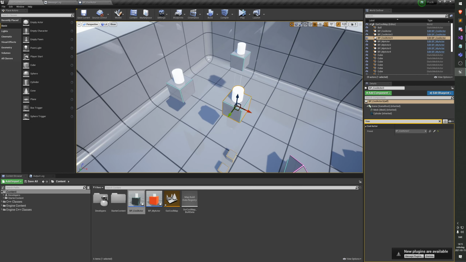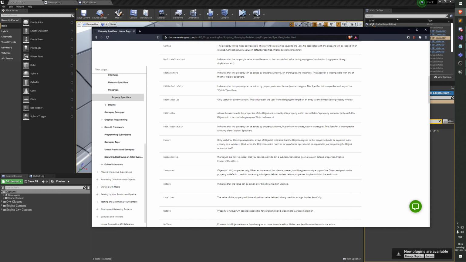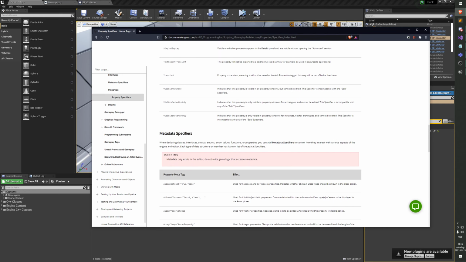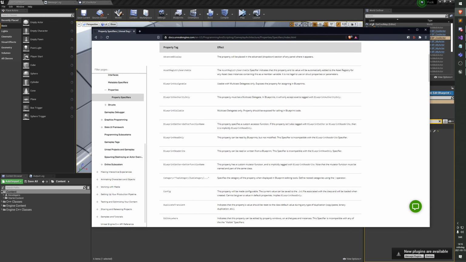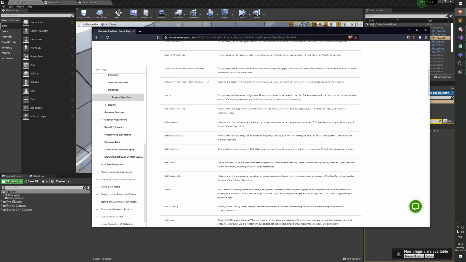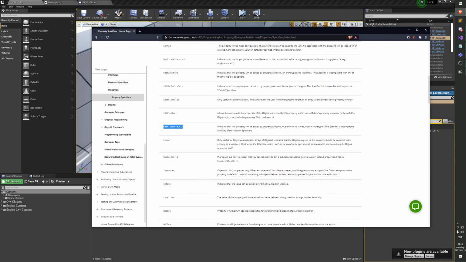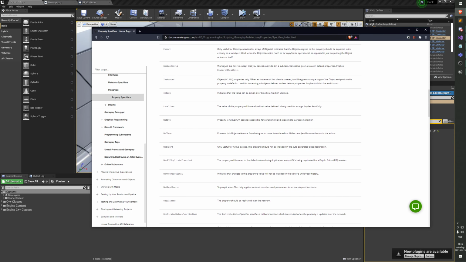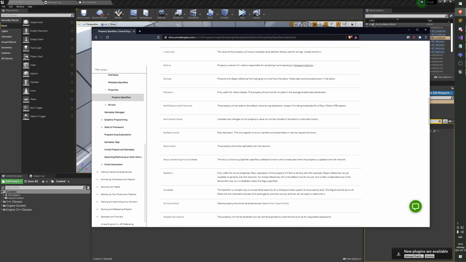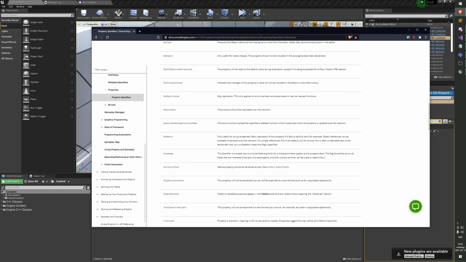So that's UPROPERTY and that's UPROPERTY specifiers. So I think that's good to know. It's okay if you don't remember them. I sure as hell don't. So I open this up very frequently just to look them up. So nothing you need to commit to memory, but it's good to know, oh, there is a property that does edit instance only. That's good to remember. And then you slowly learn the other ones, what they do. Can do cool things.